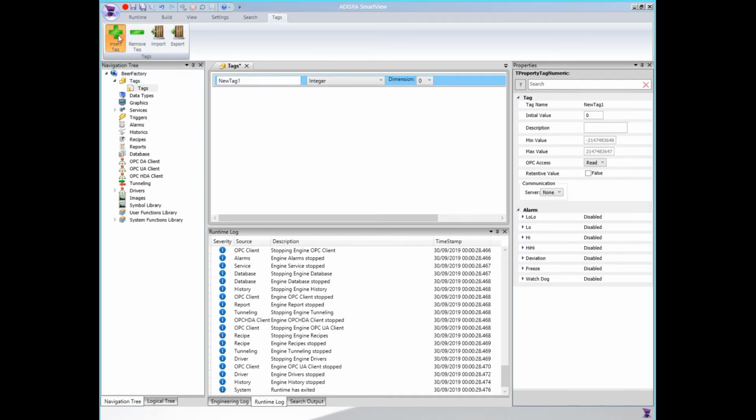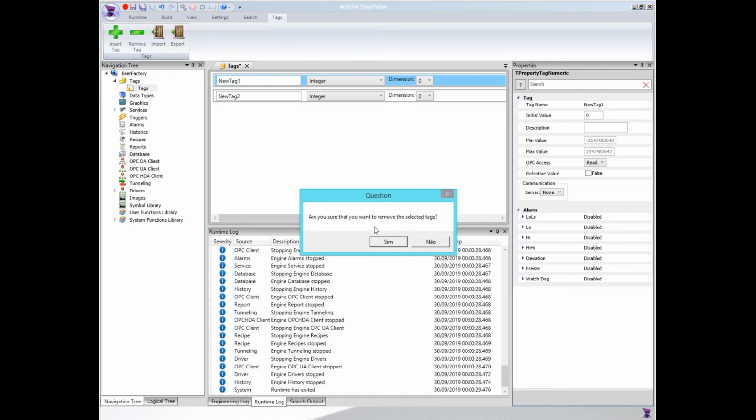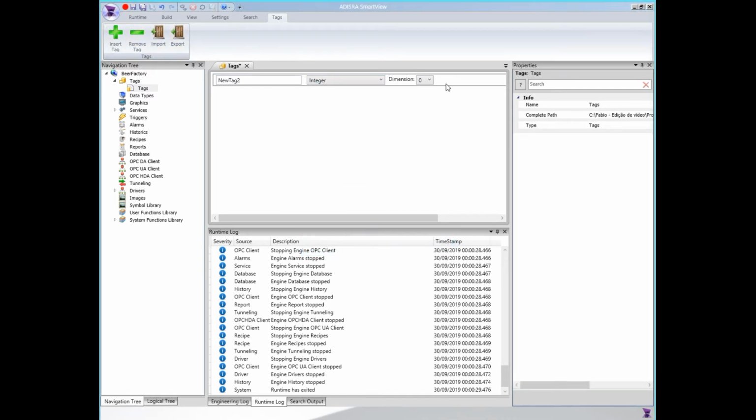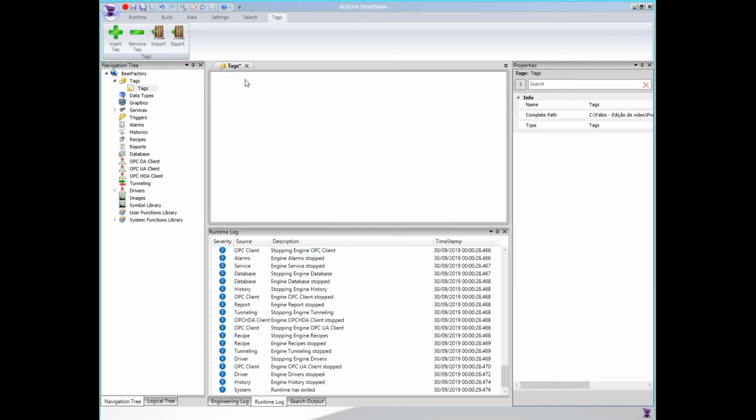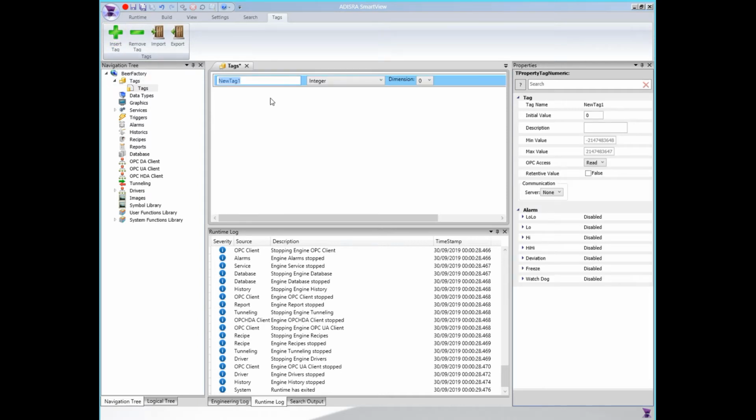I'm gonna insert two now, and you can see how to remove them. Select the one you want to remove and click Remove Tag, confirm. Let's do this for the second one again and remove. Now let's insert a new tag and understand what type of tags you can create.